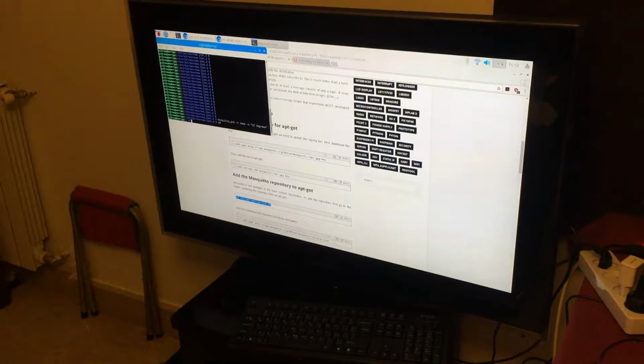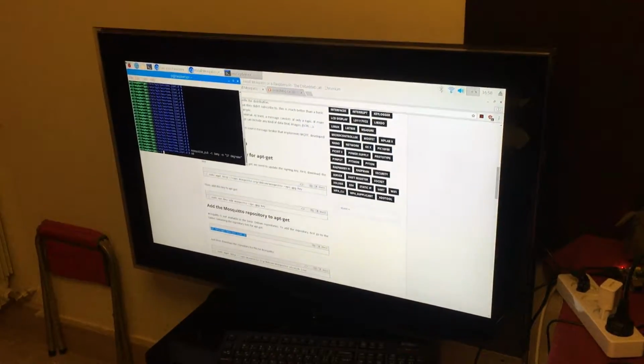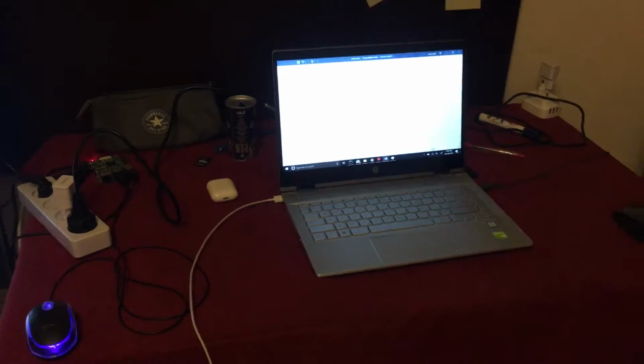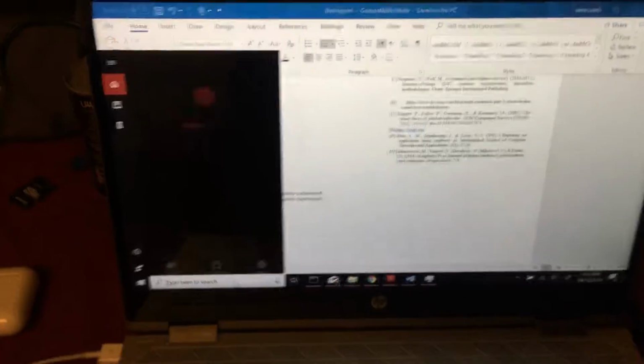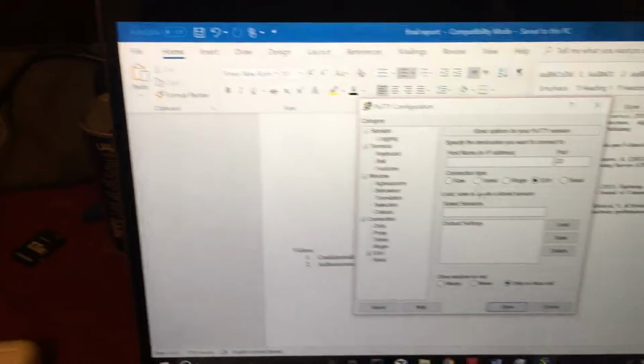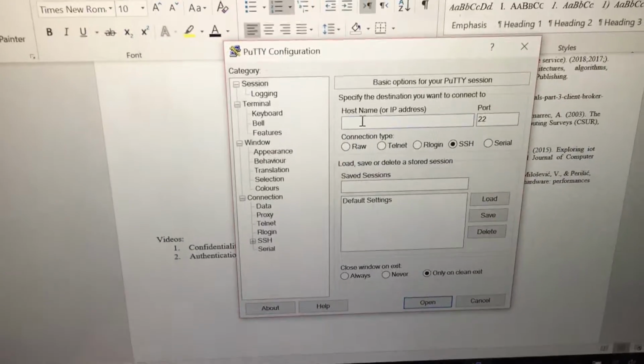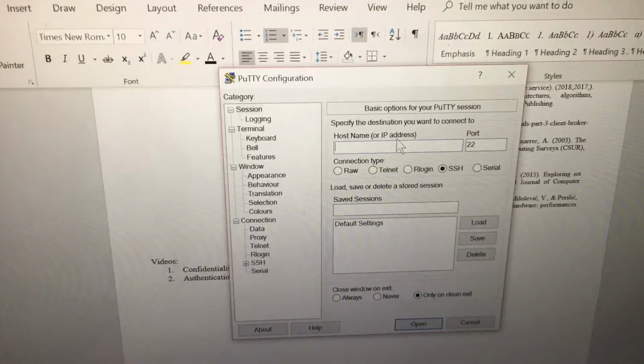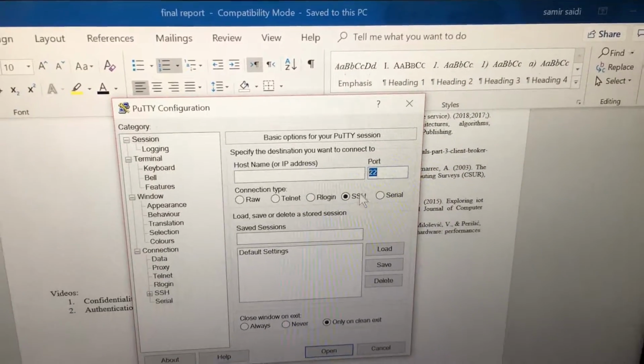So the prerequisite of this experiment is that we need the Raspberry Pi to enable the SSH protocol, because it is needed to establish a connection remotely between the laptop and the Pi. So we begin. We open any SSH client, such as PuTTY. We need to enter the host name of the Pi, and the port is 22 because of SSH.